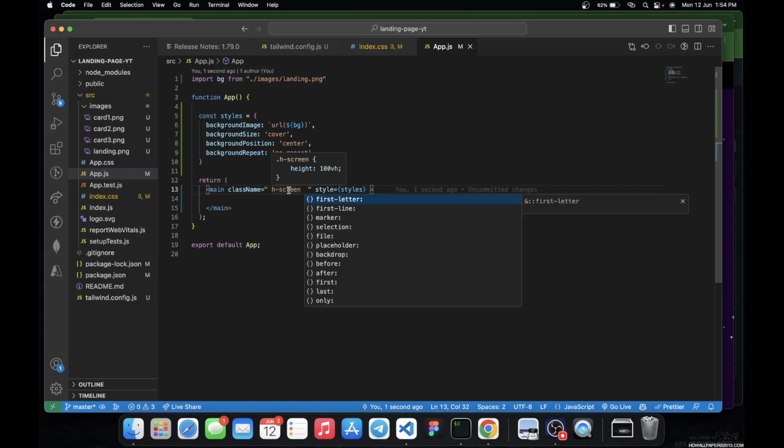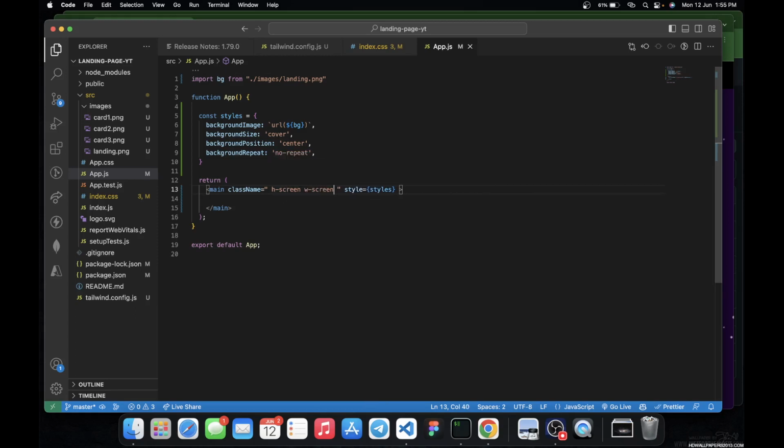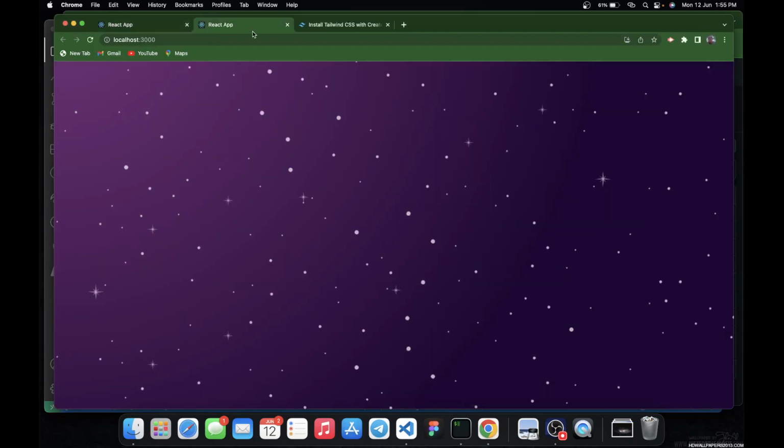So if you hover on it, you can see the corresponding CSS style. So it is height 100vh, which is 100 viewport height. Yes, and then the width should also be screen, which means width is 100vw, 100 viewport width, as well. So now if we go back to the browser, we should see the changes being reflected.